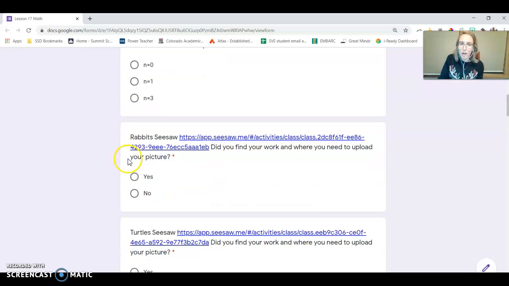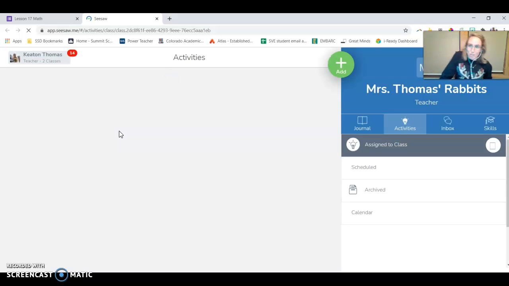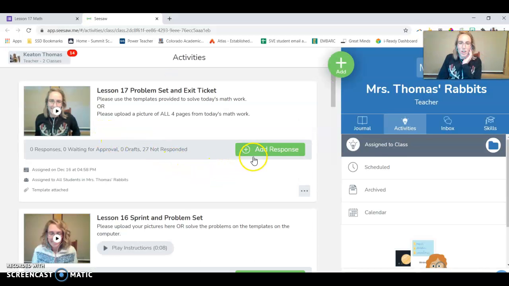Now, the next part is to find your work for today on Seesaw. If you have your work, you can use this step later, but you need to use this step. Okay, so if you do need to access your work, I'm going to be a rabbit today. I'm going to click on the Seesaw link. It brings me to Seesaw, where our activity is at the very top.